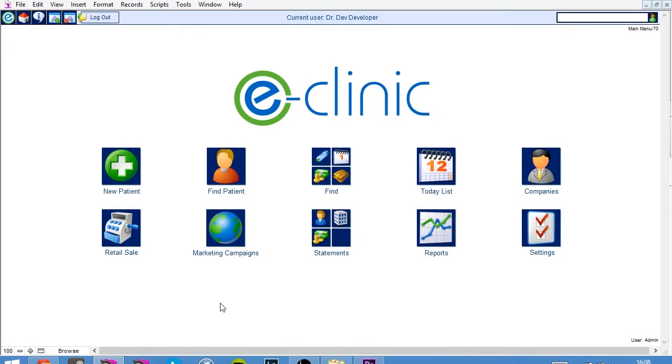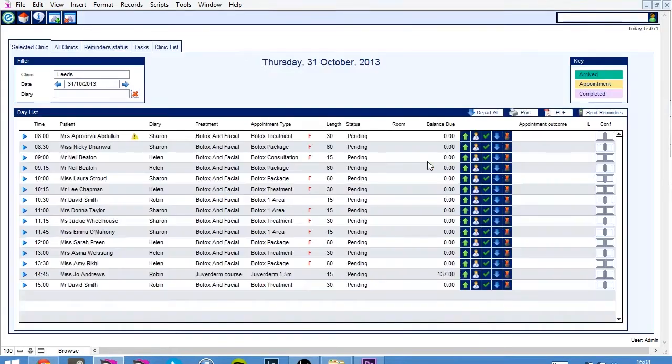In eClinic Pro, we can use Today List and Clinic List to quickly work out exactly what's going on in our clinic on any given day. From the main menu, we go into Today List. Here we can see all of the appointments due in our clinic today.